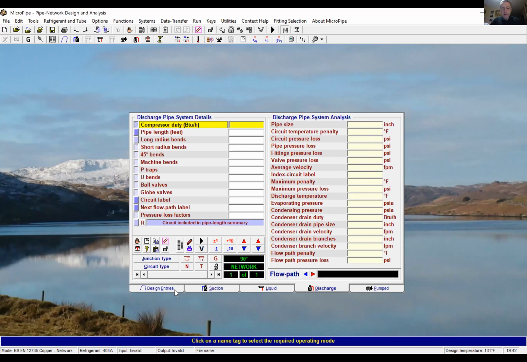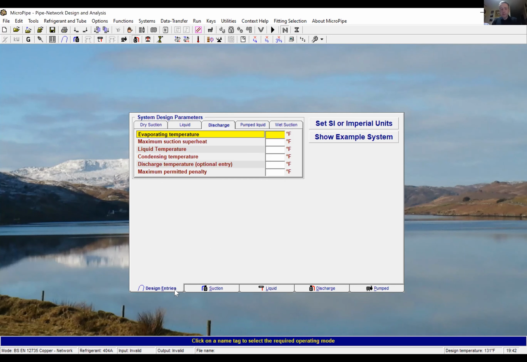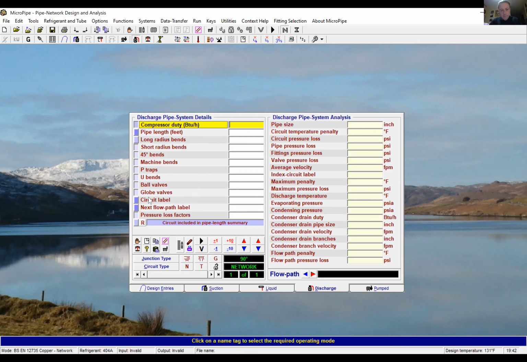So again, before you do anything, your design entries is always going to be empty. So I'm going to just crash through some example numbers here. This is a terminal, and that's why I just referenced before. So its duty is 187,000. 60 feet in, put some bends there.